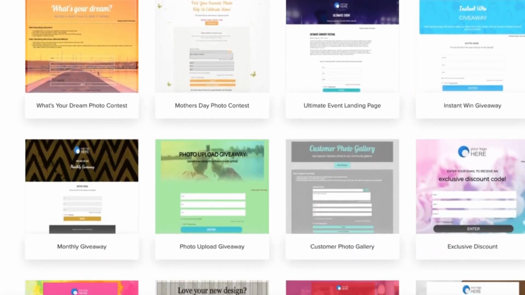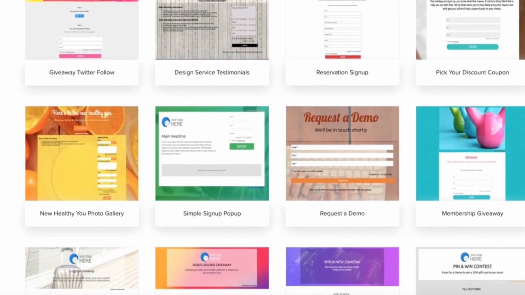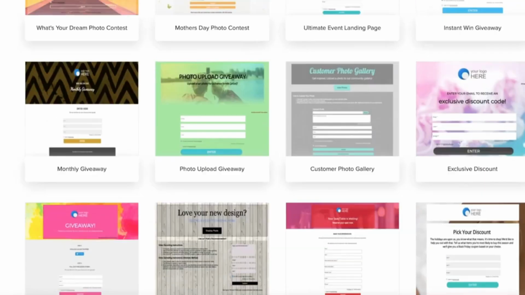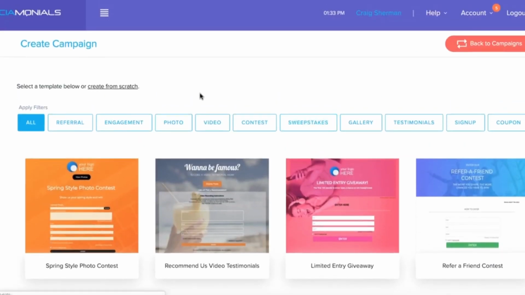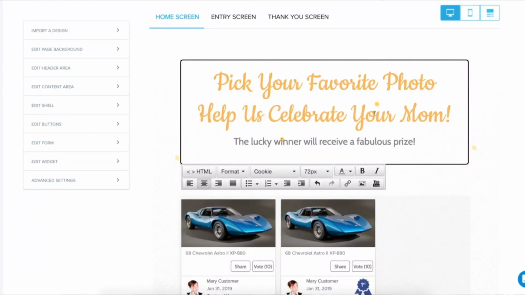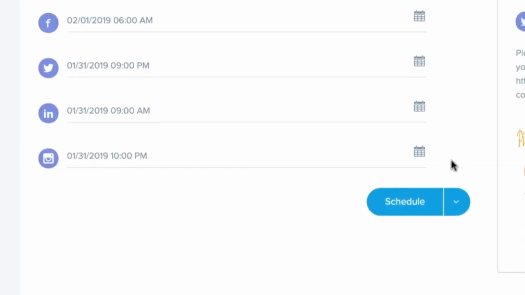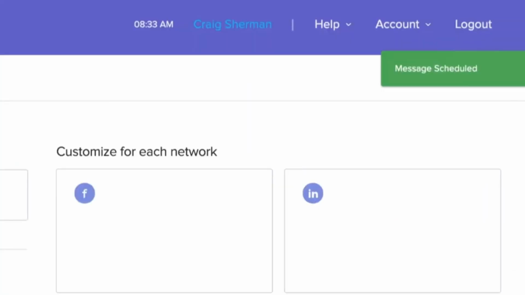Launching a campaign with Sociamonials could not be easier thanks to their ready-made design templates that fit the bill for whatever promotion you want to run. I'm talking anything from a big giveaway to collecting customer testimonials. Sociamonials has got you covered. Just enter the necessary info and customize the template the way you like it. Then head over to the social media scheduler and set the date.